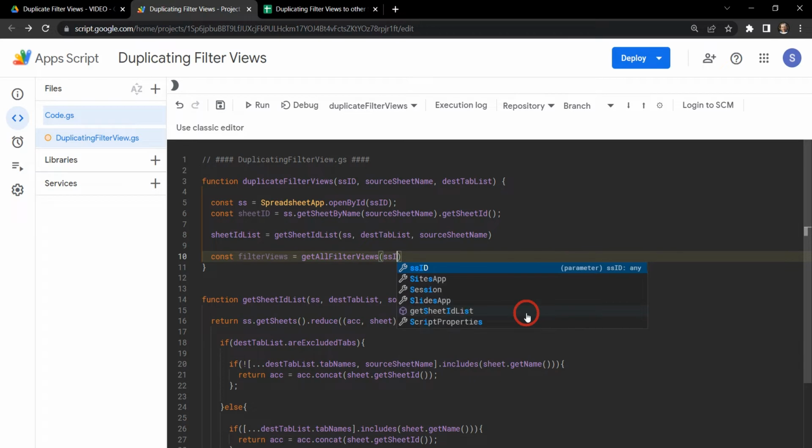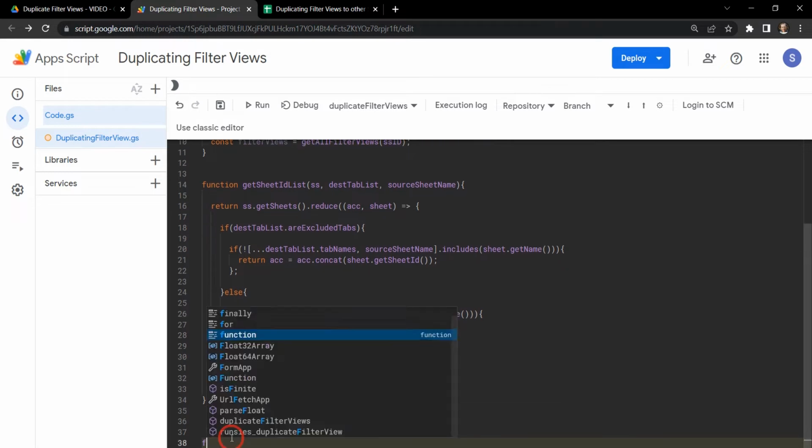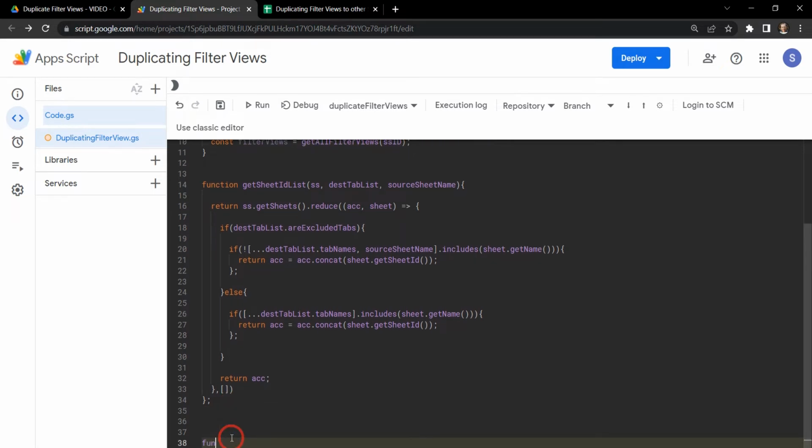So what are we trying to do here? So this time around, we're trying to get a list of all the filter views in the spreadsheet. And it doesn't matter which sheet tab they're in, as long as we get the full list. And it's going to return this list as an array of objects in our filterViews. Okay, so we need to create this function now. So let's just select that, hit Control-C. We'll go down a bit and hit function. And Control-V to paste it. And open up the function.